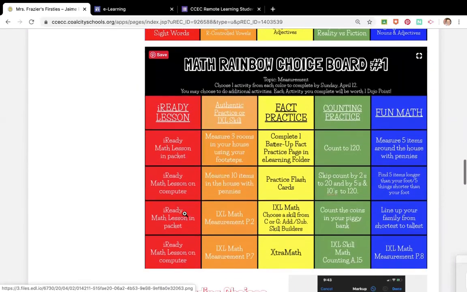The same thing for math. Every day you'll choose one activity from each color to be completed by the following week. So one red, one orange, one yellow, one green, and one blue. And again, a lot of these are activities that you can do around your house, things that you might make or things that you might do. And some of them are web-based, using websites like iReady or iExcel.